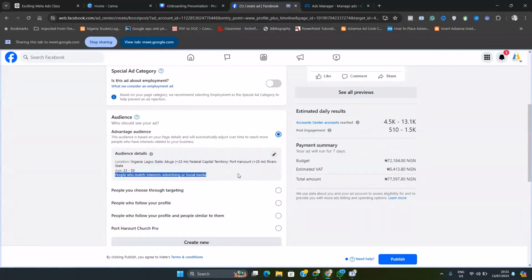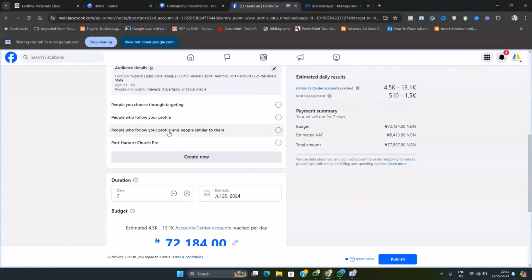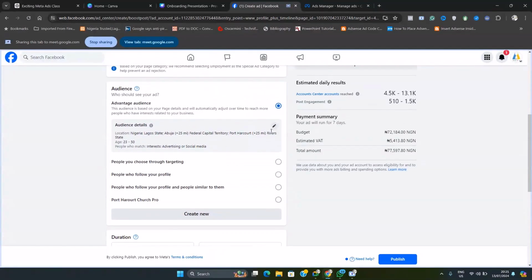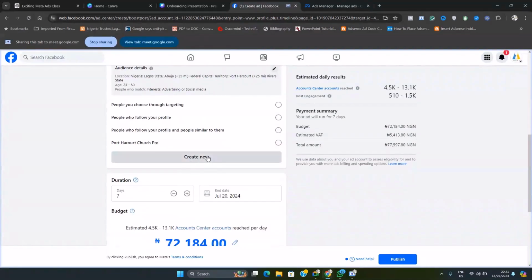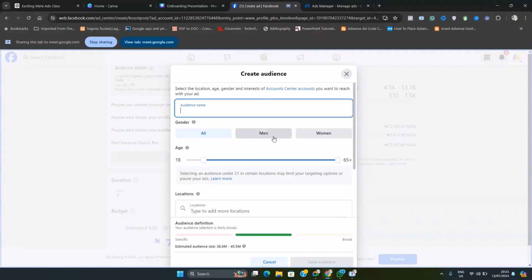So if I want to save this particular audience, I can still save it with a separate name, so that tomorrow or any other time I want to run an ad, I will not start searching again from the beginning. I will just select this audience just like the ones that are here. Okay, but if you want to do that, you don't need to edit here. What you have to do is to create new.